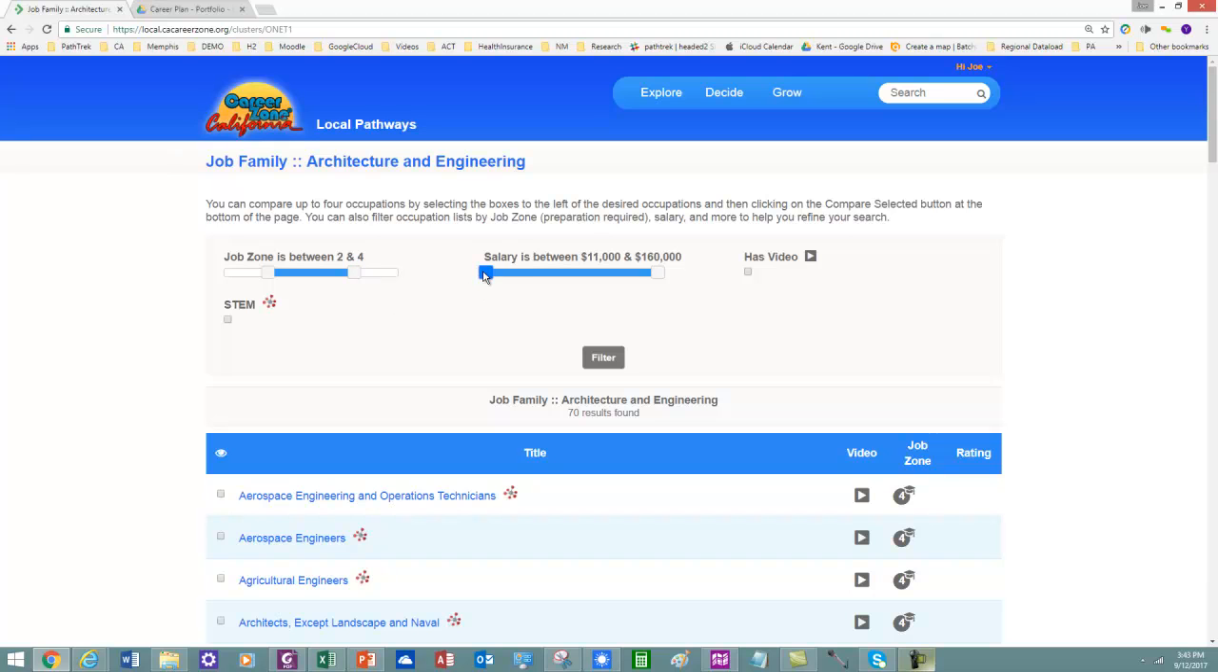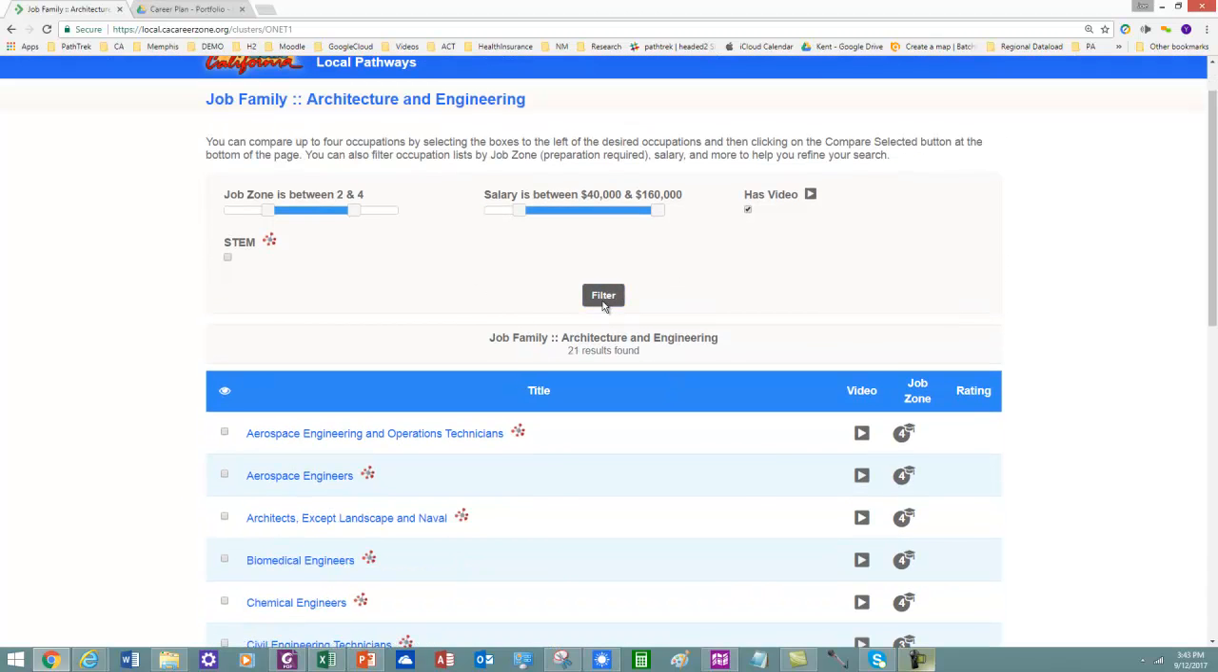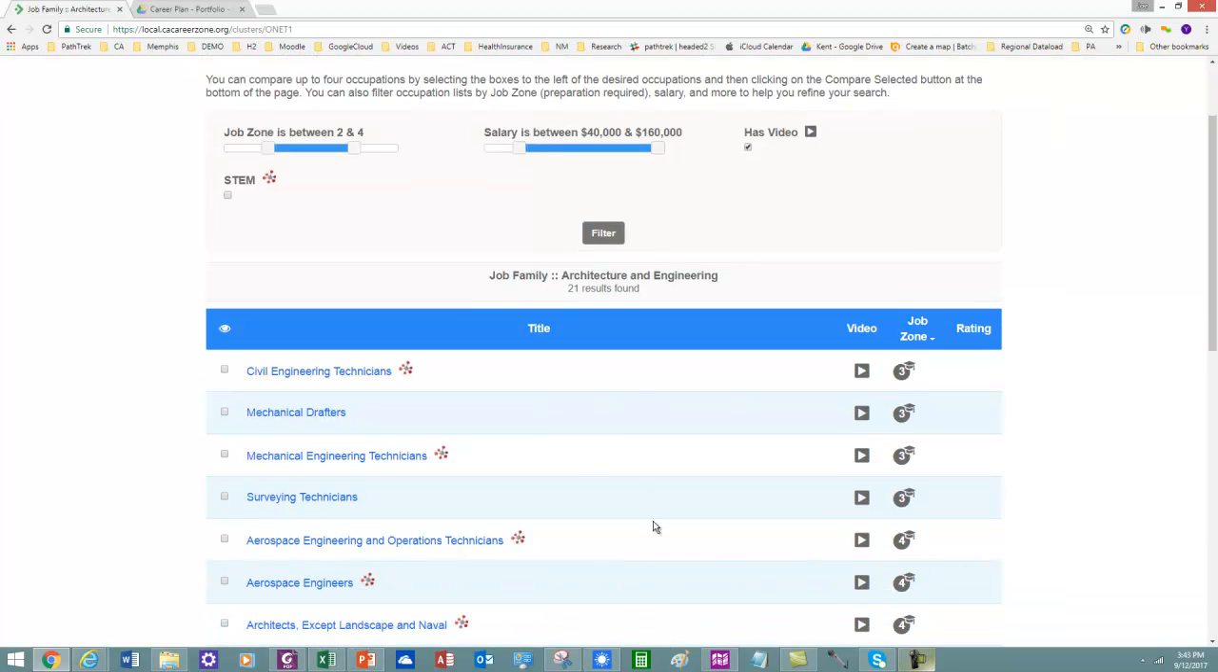So I also want to set my filters to where it's more than, say, $40,000. I want to look at only the occupations that have a video. And so I have 70 results now. Based on that filter, I'm going to use the filter, and I have 21 results now. Let's say I want to actually sort it by job zone. So job zone 3, these are the ones that will require only a 2-year degree.